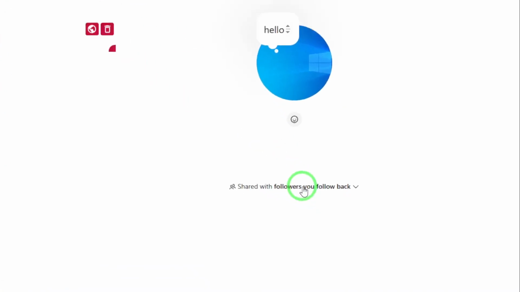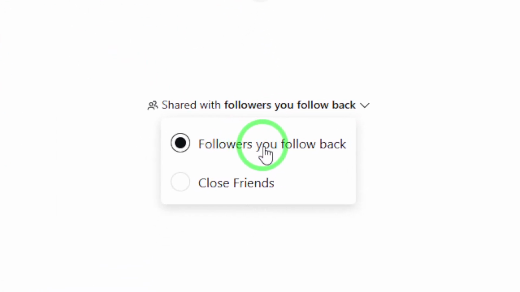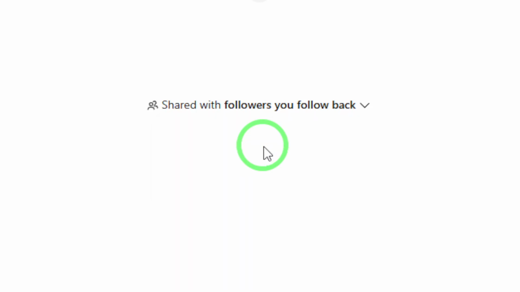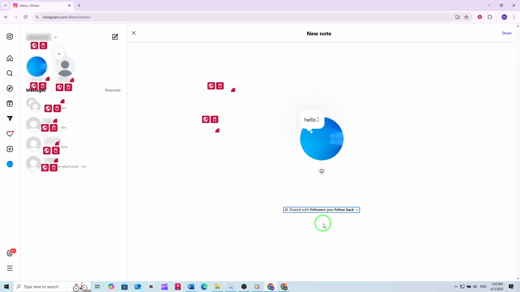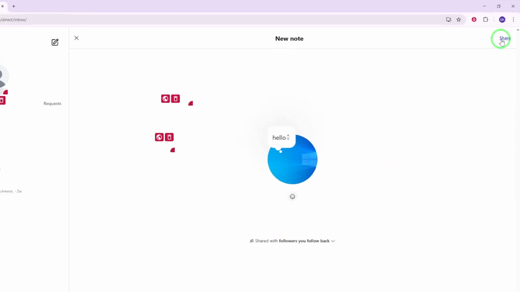You'll find an option labeled Shared With. Click on it and select followers that you follow back. This means your note will be visible to those followers who you have a mutual connection with, making it a more personal and targeted way to communicate. Once you've chosen your audience, simply click the Share button.